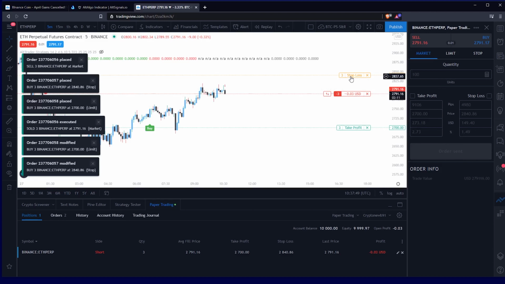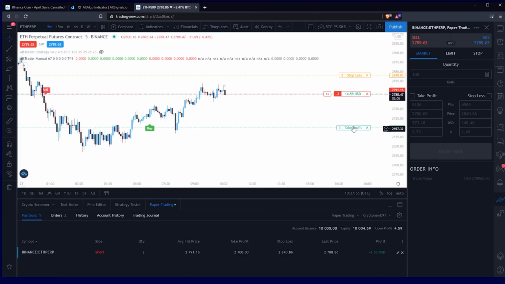So you've got your stop loss here. You've got your actual position where you got in, and then your take profit as well. And what we're now looking at is essentially this real-time chart information for the Ethereum perpetual futures contract on Binance, and now we're in a position as to where we think it's heading. So now let's move back down to the panel here.